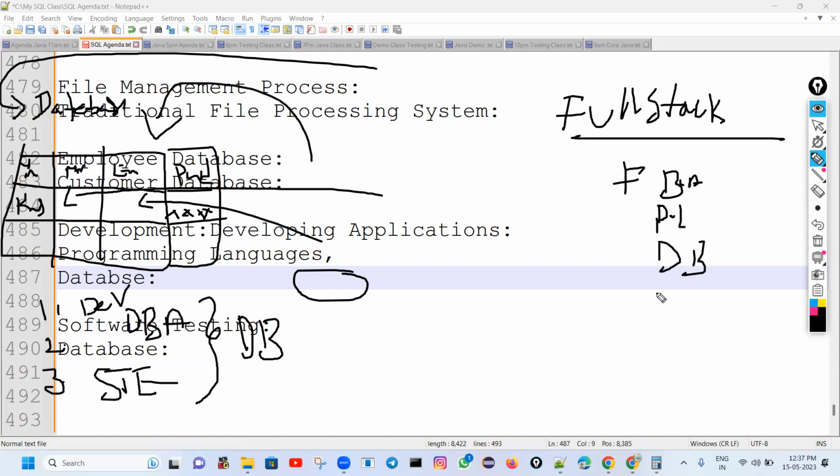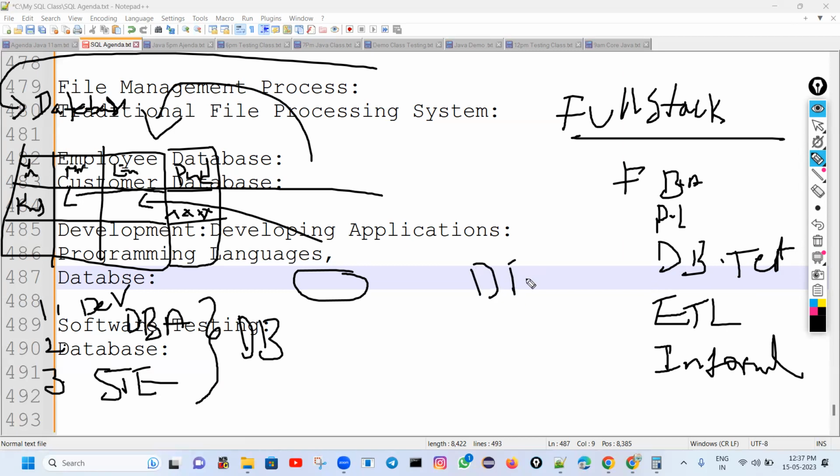So we have database testing also, ETL testing also, Informatica also. If you want to learn anything here, first of all, you need to learn the basic concepts in the database.